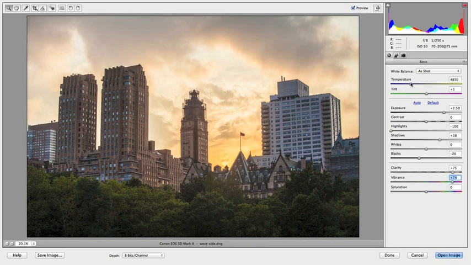Now I'm going to come back up to my temperature slider and make this image warmer by going to about 6400. And I'm going to take my tint slider and move it into the green area to about minus 13 or 14 to try and get some of the green color back in my vegetation. And that's about all I'm going to be able to do here in the Camera Raw converter. This is known as ACR, Adobe Camera Raw.